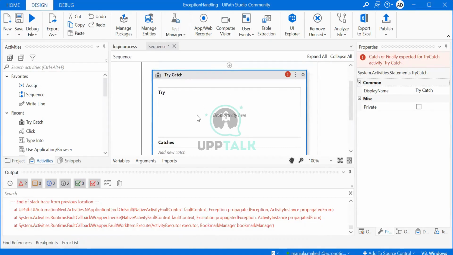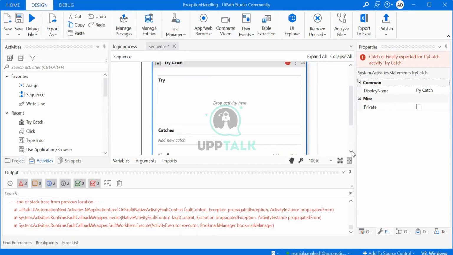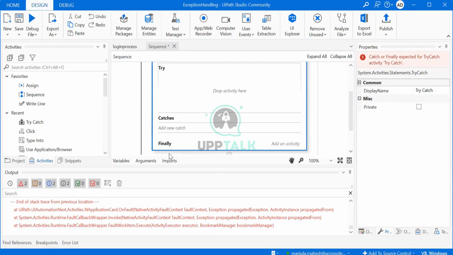If an exception occurred in this box, my control will jump to which block? The catch block, and then it will come to the finally block. If there is no exception, it will go to finally. That's it. Very good.